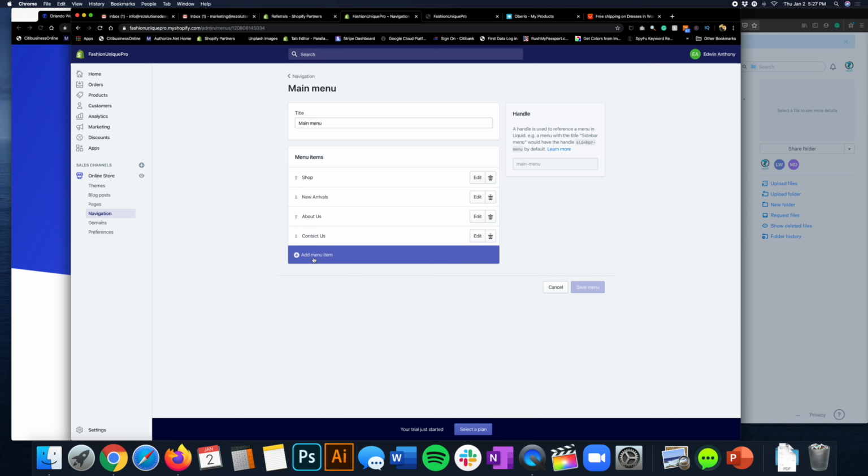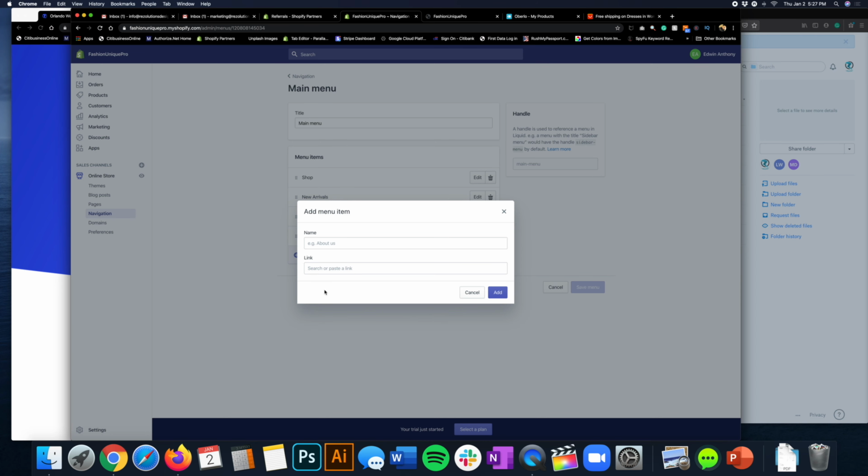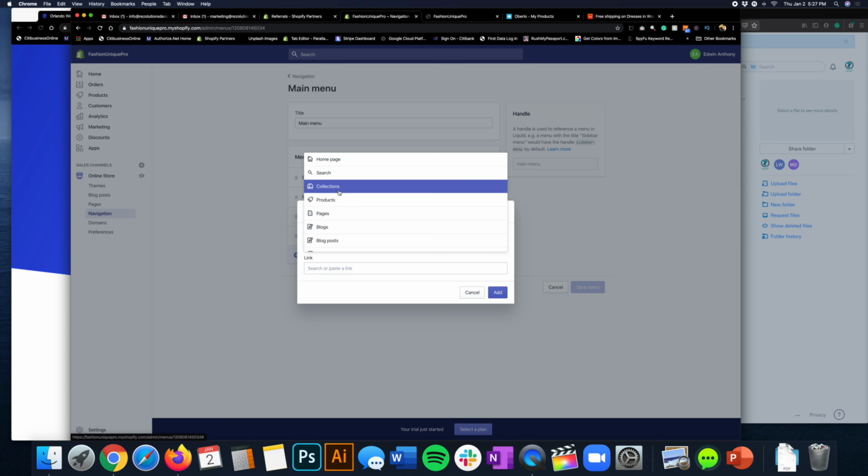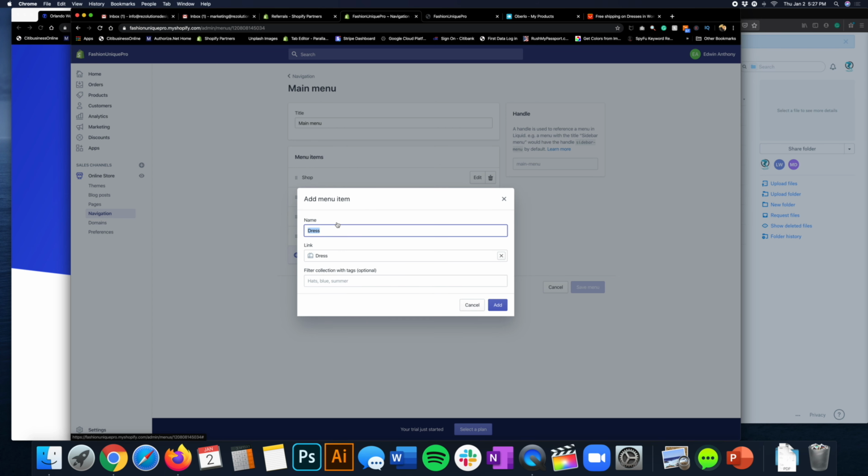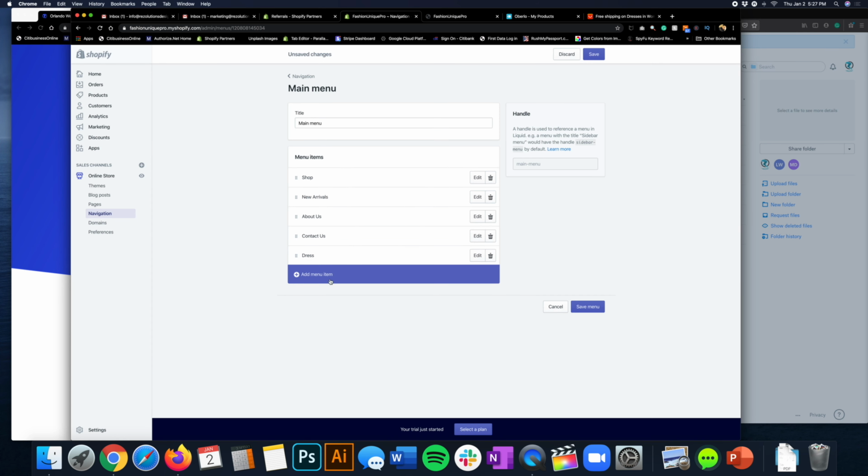I'm going to click on this again where it says add menu item. On add menu item, I'm going to click on link, and then I'm going to say collections. Which one? The one called dress. Add. The problem is that it's going to save it right underneath where it says contact us.